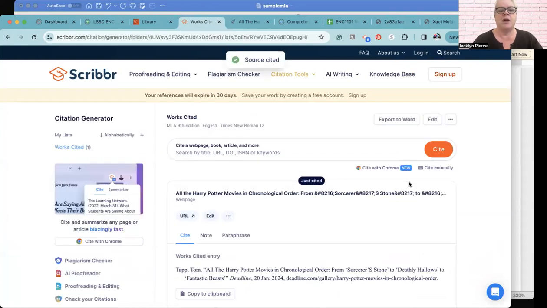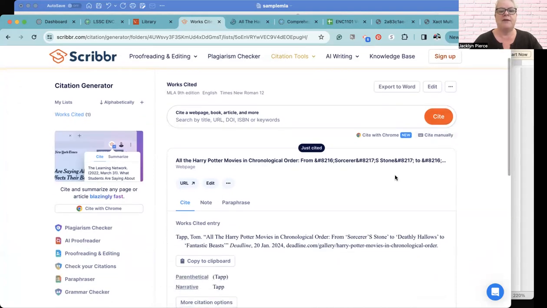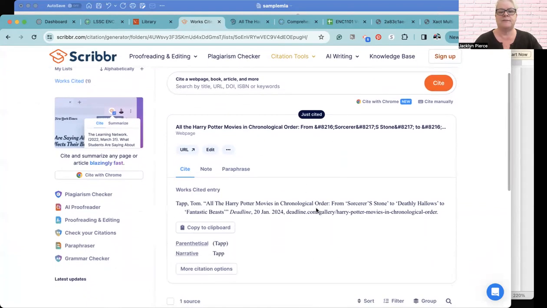Right. All right. So I just put in the URL, just copied and pasted it, and I hit cite, and this is the information. This is the citation. So it gave me a citation. Notice it has the author. It has the article or page title. It has the website title and a publication date along with the URL. So we're going to copy that to the clipboard.